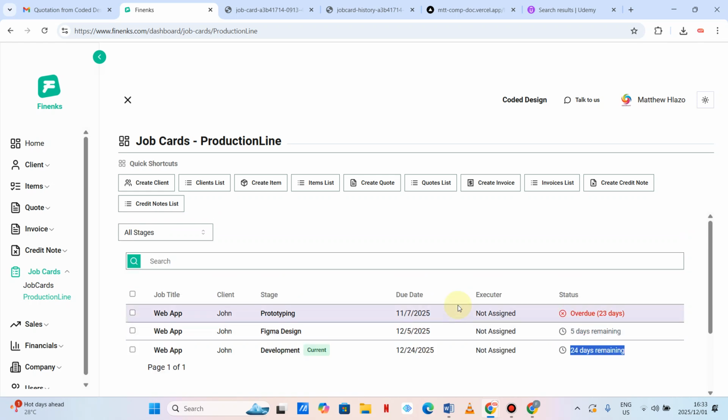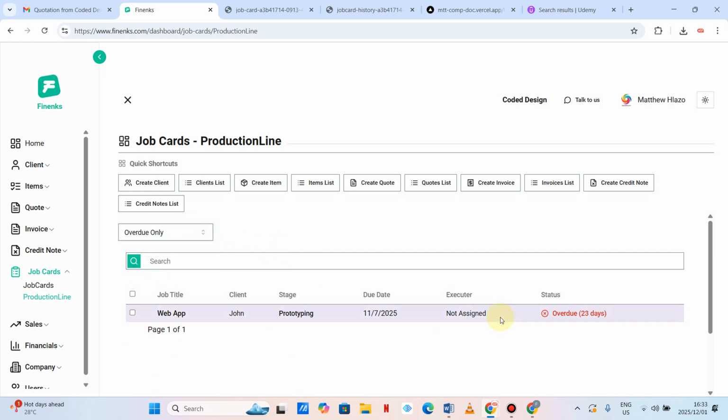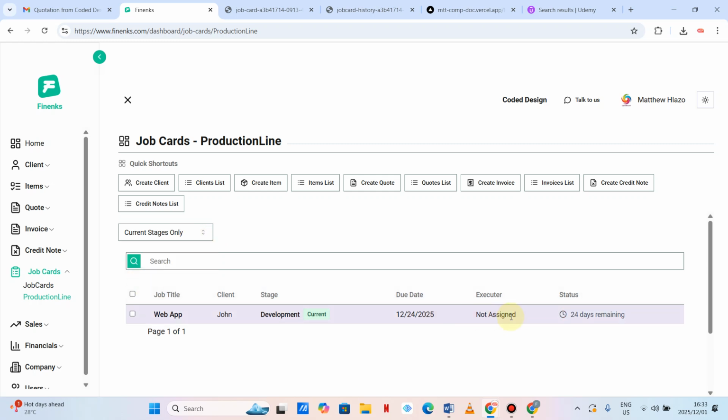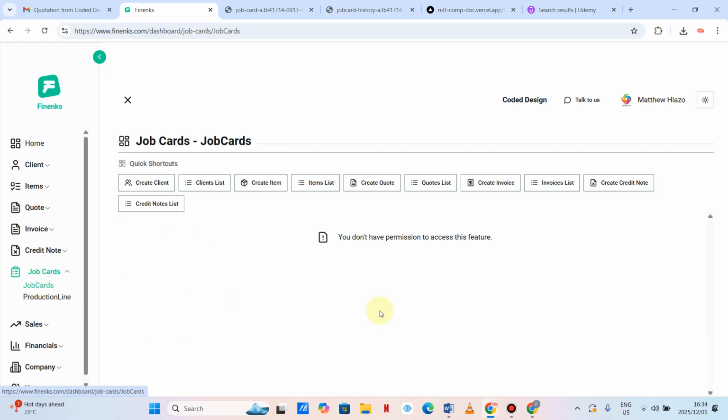You can view all stages, or you can view the overdue only. As you can see, to current stage, this is where we are at the moment, and that is it. Let's just go back to job card and see, is there any other thing that we have forgotten?